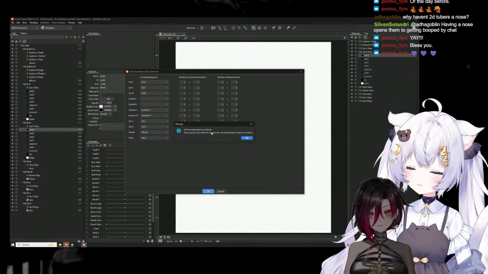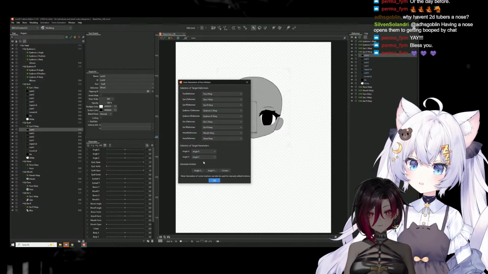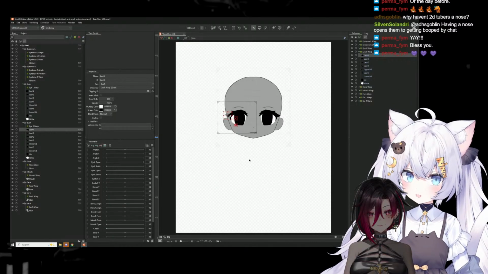Deformer generated successfully. Please specify each deformer and click the Generate Motion button to continue. This is where the deforming would come into place, but we're not going to do this just yet, so we're just going to press OK.